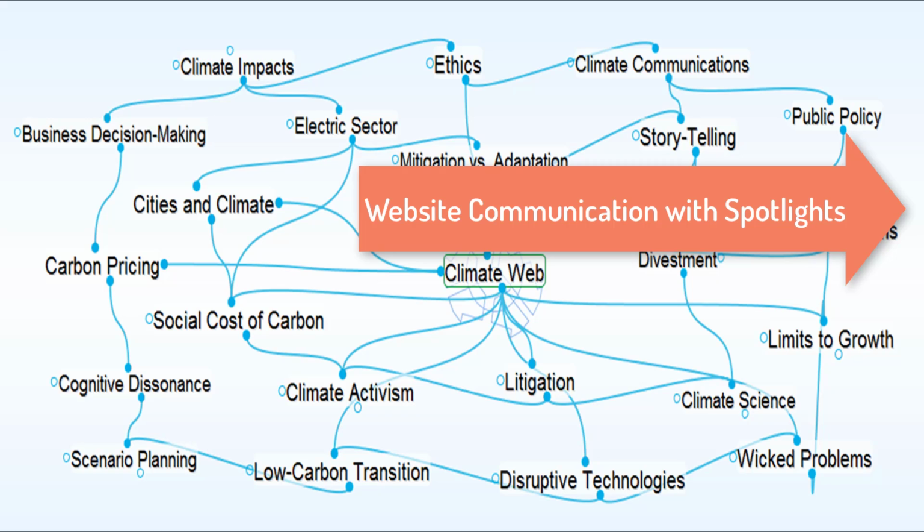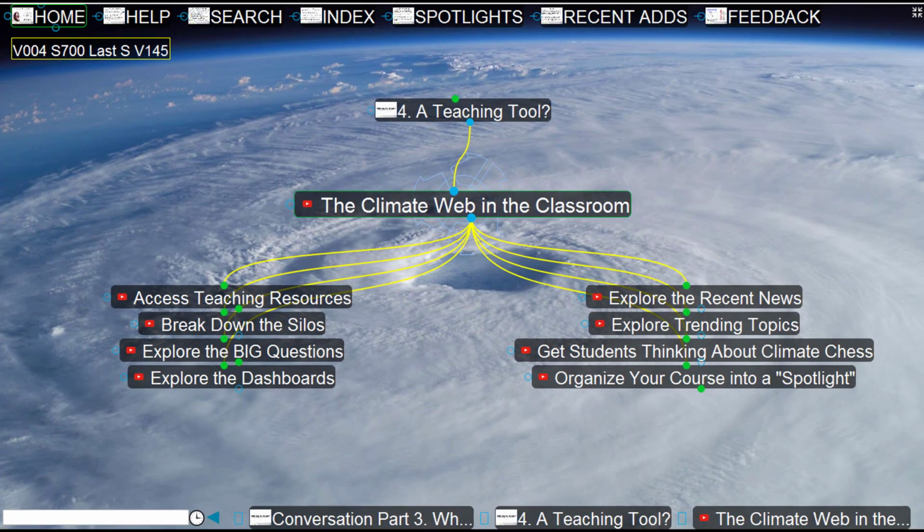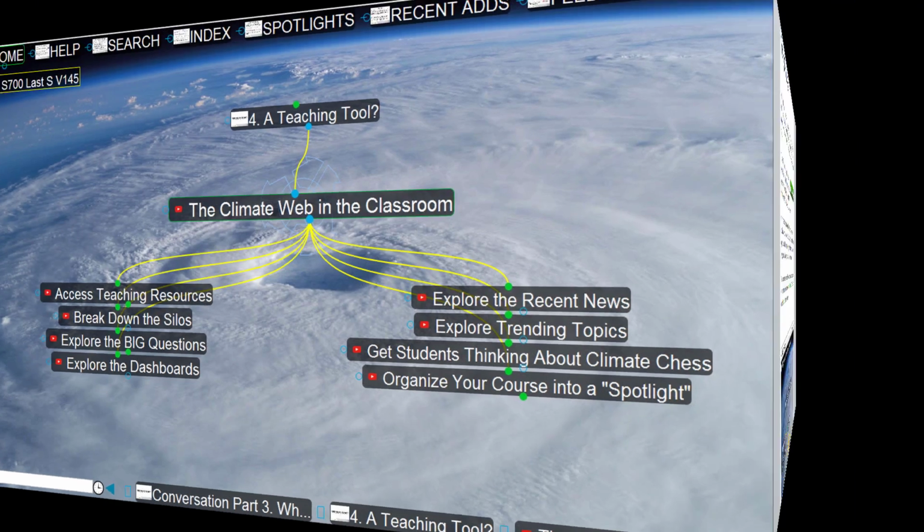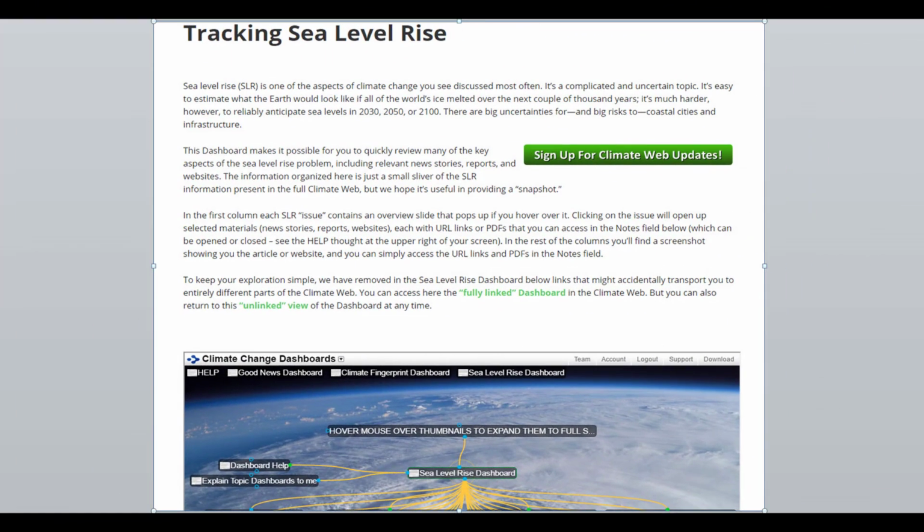So to give you a couple of examples here, here's an example where you might have the climate web in the classroom, and this view would be on your web page, and this is all the visitors to the web page would see. Another example, here's the sea level rise dashboard that I showed you earlier. That dashboard can be embedded onto a web page. You can add all sorts of text, discussion, basically make it much more conventional for people as opposed to just taking them into the climate web.